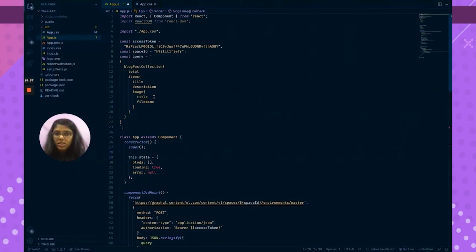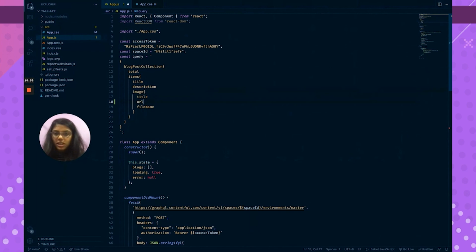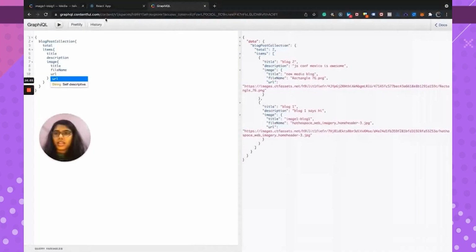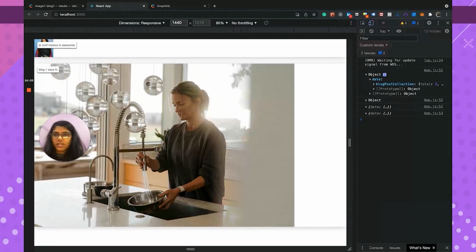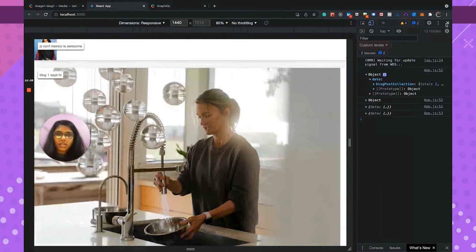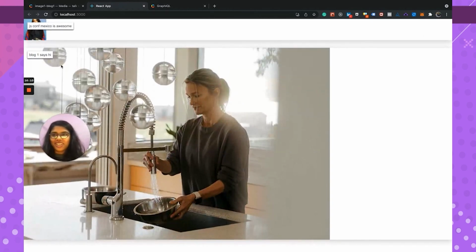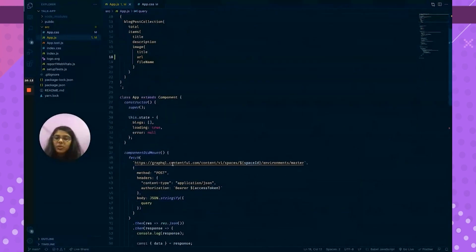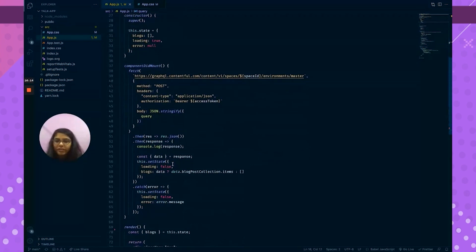Let's go to our query and add a URL here. Now if we go there, we can see that we have our images here. The UI does not look good, but that is certainly not our concern here. So that is how you can fetch the data from Contentful into your React application.